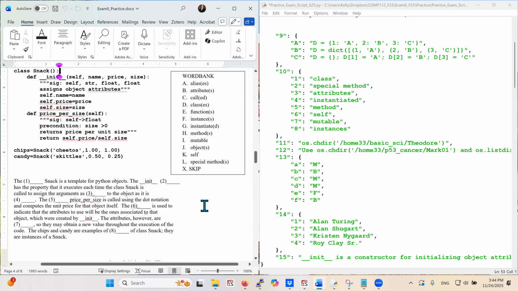The 1 snack is a template for Python objects. This would be the class snacks. So that would be class. That would be choice D. The 2 has a property that it executes each time the class snack is called to assign the arguments as 3. So this would be a special method which we recognize because it's got the double underscores by it. So we have init and we have add and we have sub and stir. Those are the main ones that we have seen. There are also others.